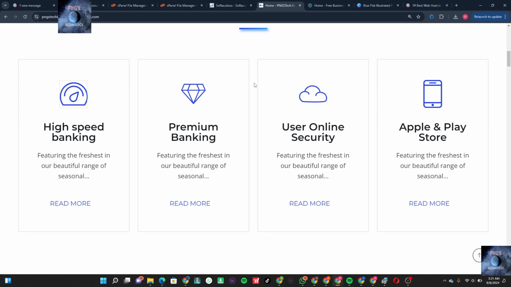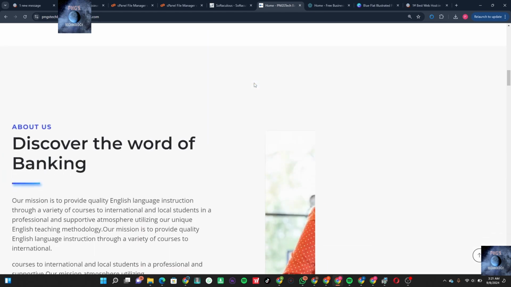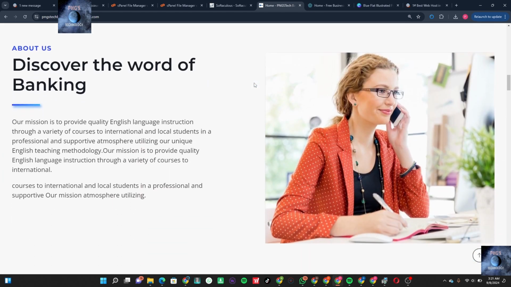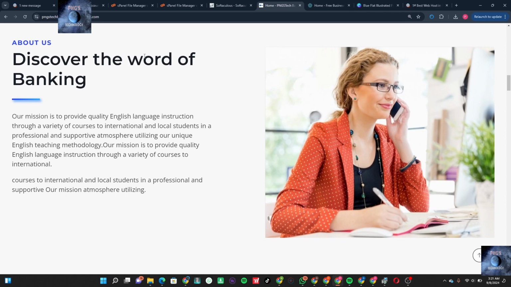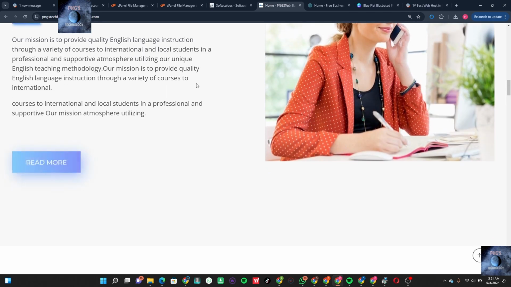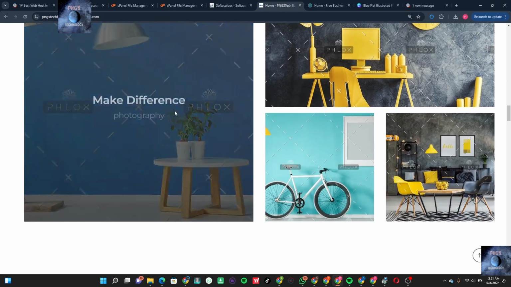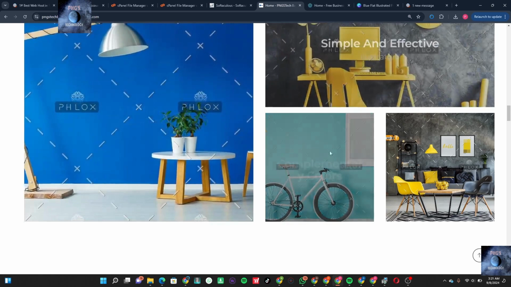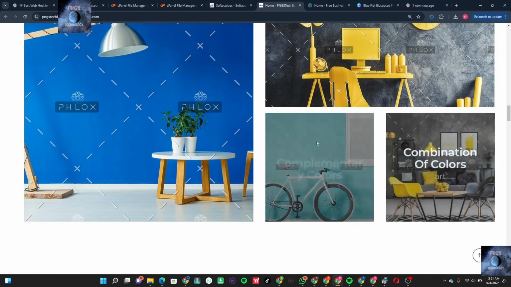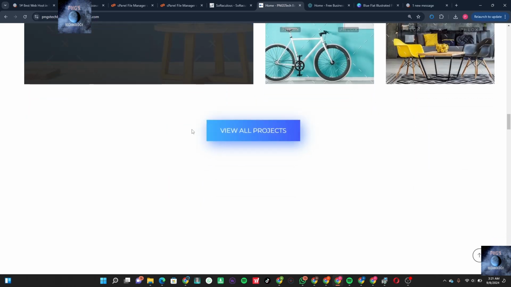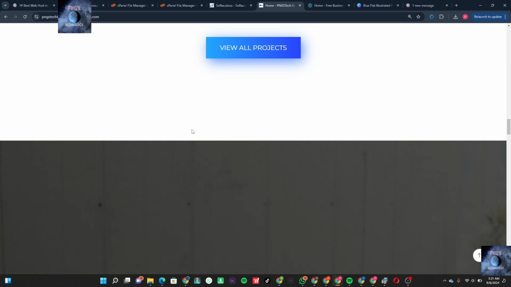This is the home page right here. You can see "Discover the world of banking". You can see how beautifully designed it is. There's still some watermark right here. I haven't changed any of this right now because those will be changed in the portfolio, and I'm going to show you guys how to do every bit of that.